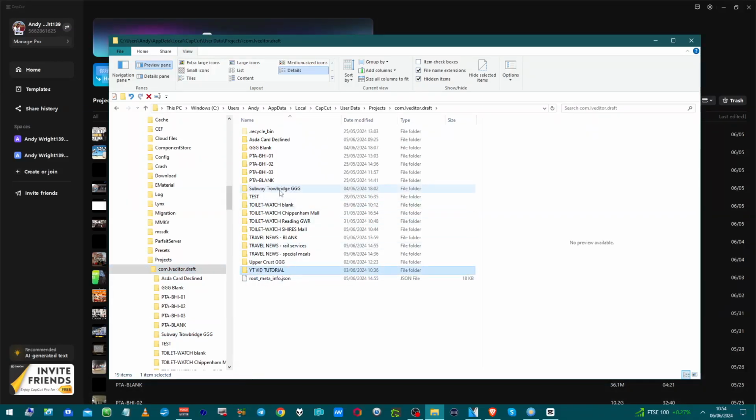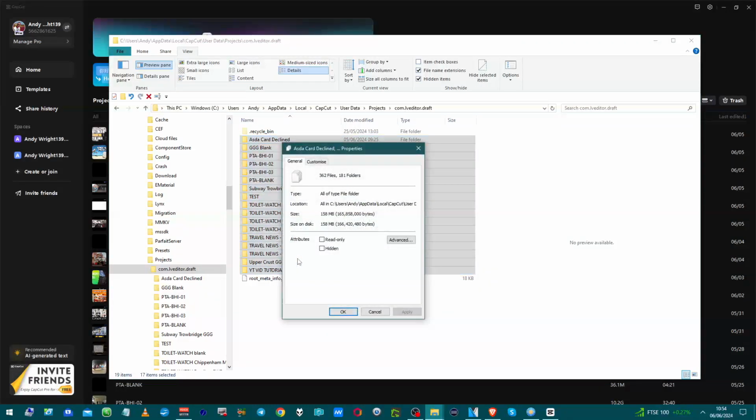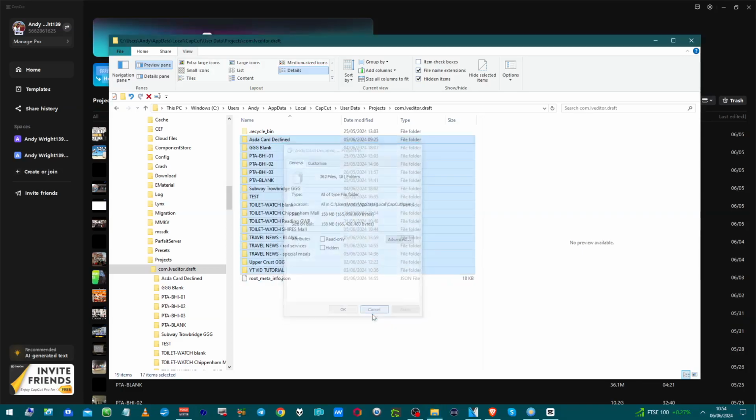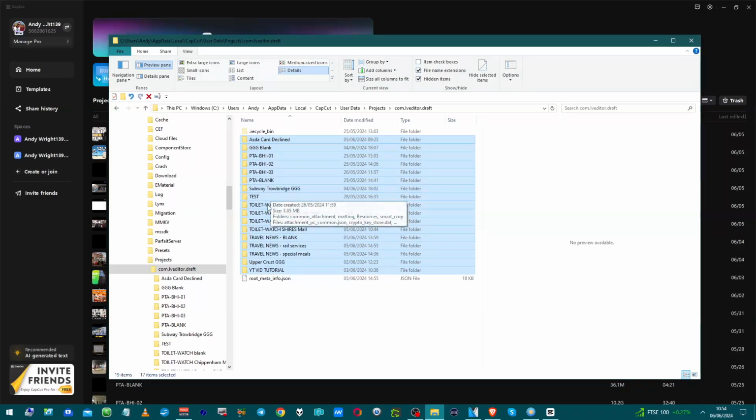But if we highlight all of the projects and see how much that is. So we're talking about, is that all of them? I presume, yeah. 181 folders, 158 megabytes. So you can imagine there's not that many. 2, 4, 6, 8, 10, 12, 14, 17 projects. And that is just the beginning, really, to be honest with you. Not really many.